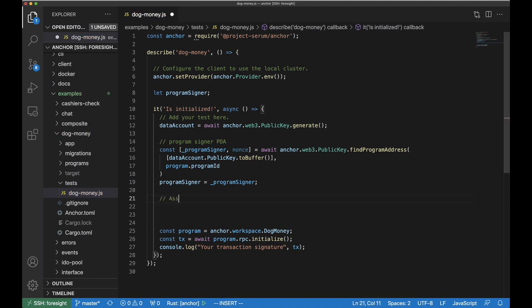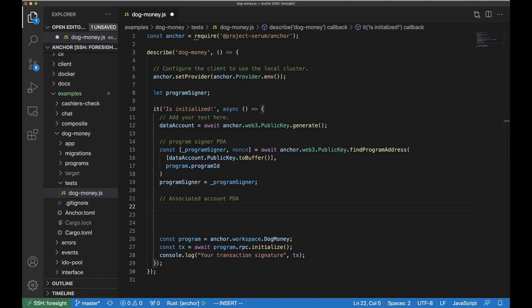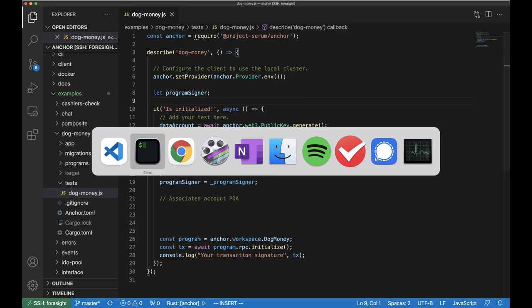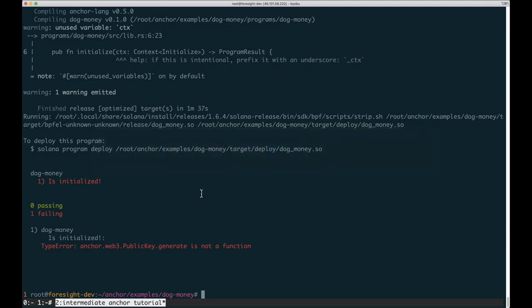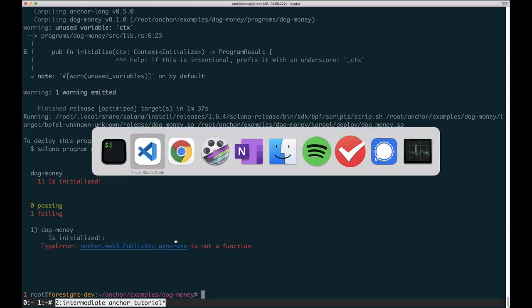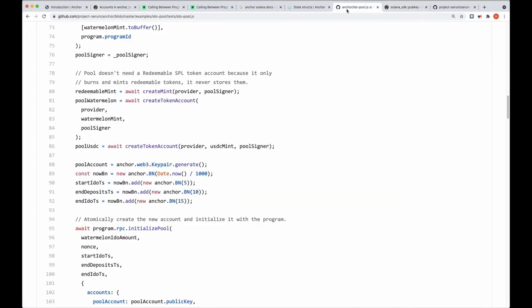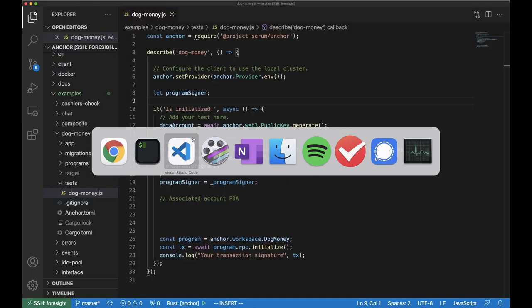Okay, and then we're going to do an associated account. This is if you want to store data. Oh yes, we might want to save this one till we actually initialize the mints. Okay, so we're making dog money. I just have to quickly fix this. Perfect. Keypair.generate is not a function. Oh, Keypair.